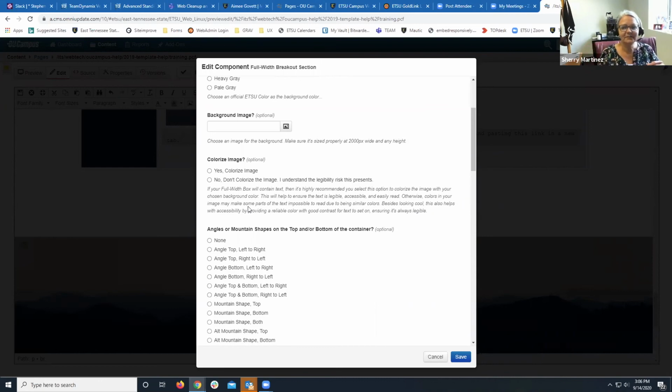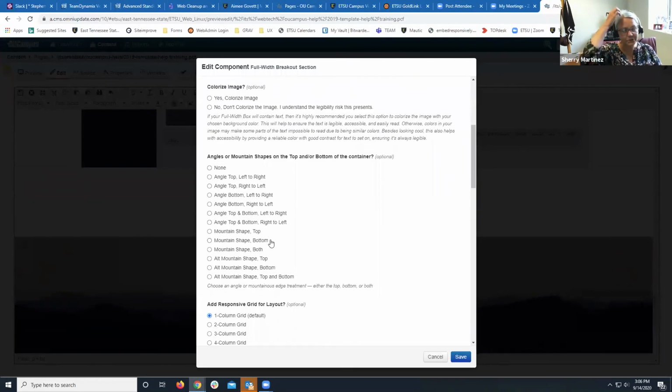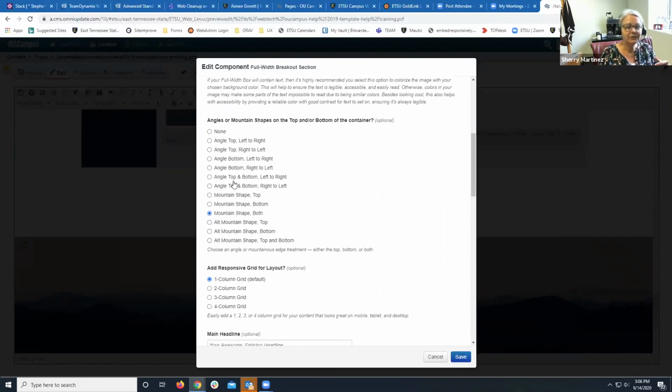So we have a lot of different options for both the top and the bottom. You can say none, you can angle the top left, right, or left. You can angle just the bottom, or angle the top and the bottom. And you can also do mountain shapes at the top, bottom, or both. I'm going to do both. And then there's also an alternative mountain shape. So you can just make your decision of which one you want.